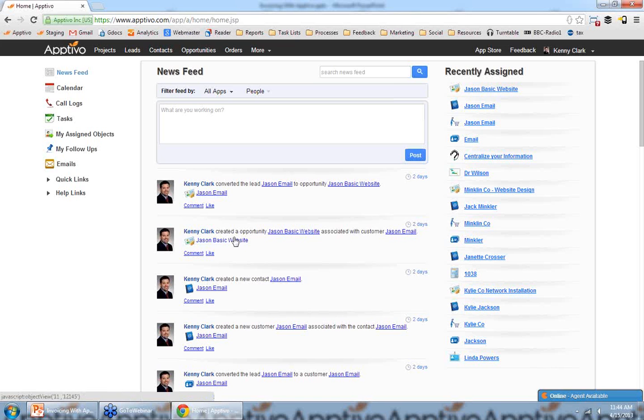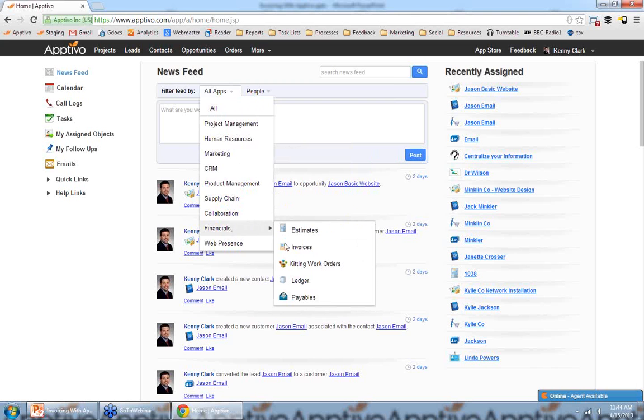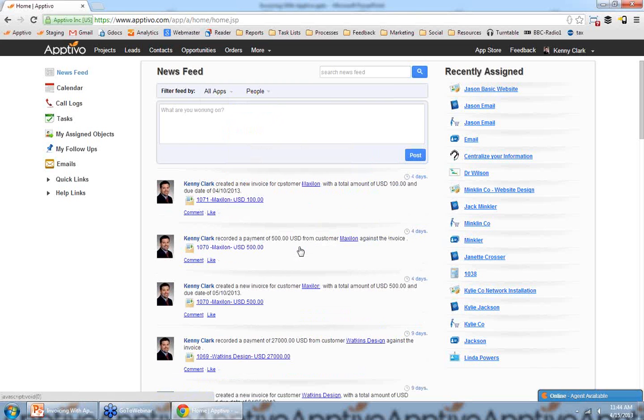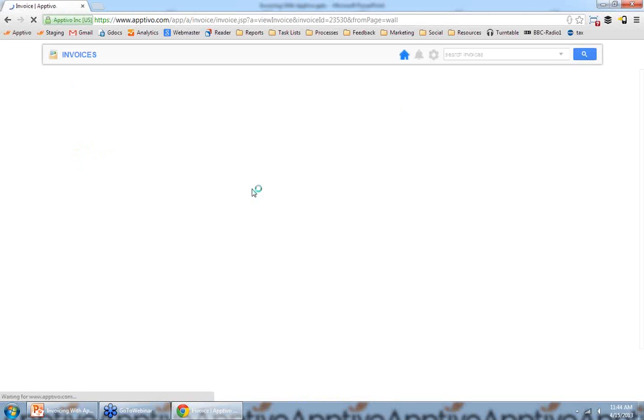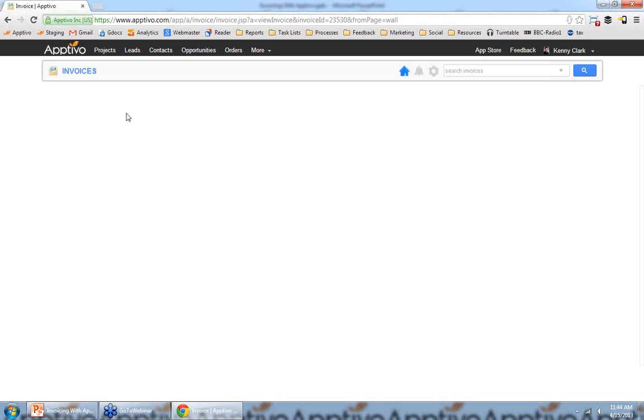Since this is an invoicing demonstration, I can show you how this newsfeed can be filtered. If I'm the finance person and all I'm really interested in is changes to the invoices or the receivables, then I can filter down this newsfeed to show me what's relevant to me. So I'd select all apps, go to financials and say what has been going on in invoices. And now I can see, hey, here Kenny, he just created a new invoice for the customer Max Lawn for $100 4 days ago. And if I wanted to view that invoice, I could do so just by clicking the link. It would take me into the Invoices app, and I could view that invoice.